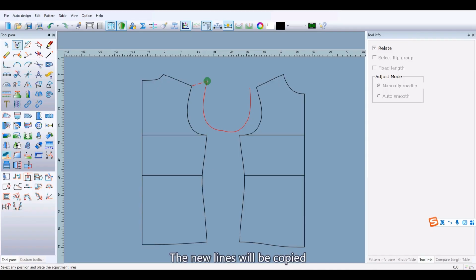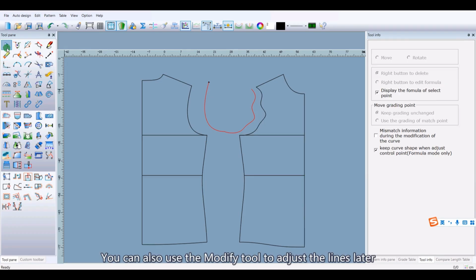The new line will be copied. Left-click to confirm the location. Adjust the new line, and the original line will also be modified. Right-click to OK. You can also use the Modify tool to adjust the line later.